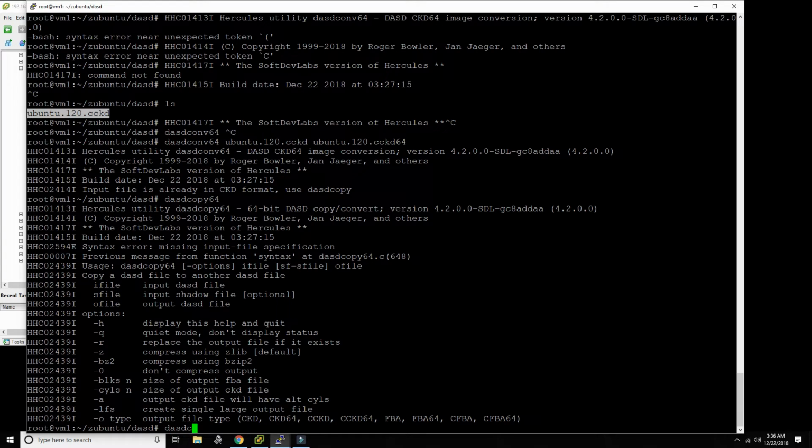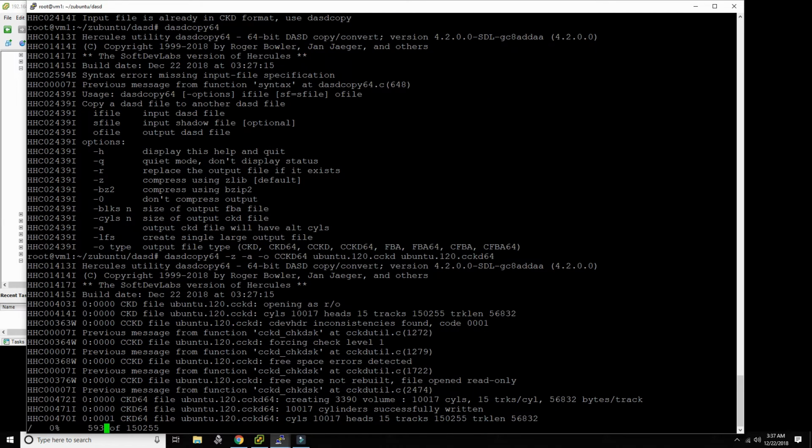So to convert it, we need to say dasdcopy 64, and then compress using zlib, -a again, and then the input file. We have to say the type also, sorry. So -z for compressed, -a for alternate cylinders, -o CCKD 64. So we want CCKD, this is compressed. We could also copy into non-compressed, but then it would just occupy a lot of disk space. So -o, and now the name of 64. Okay, so now it's converting.